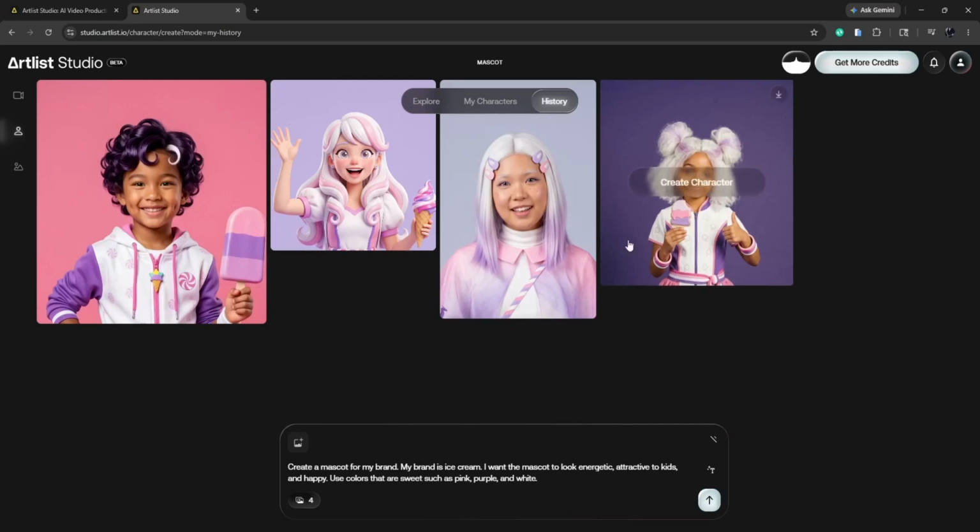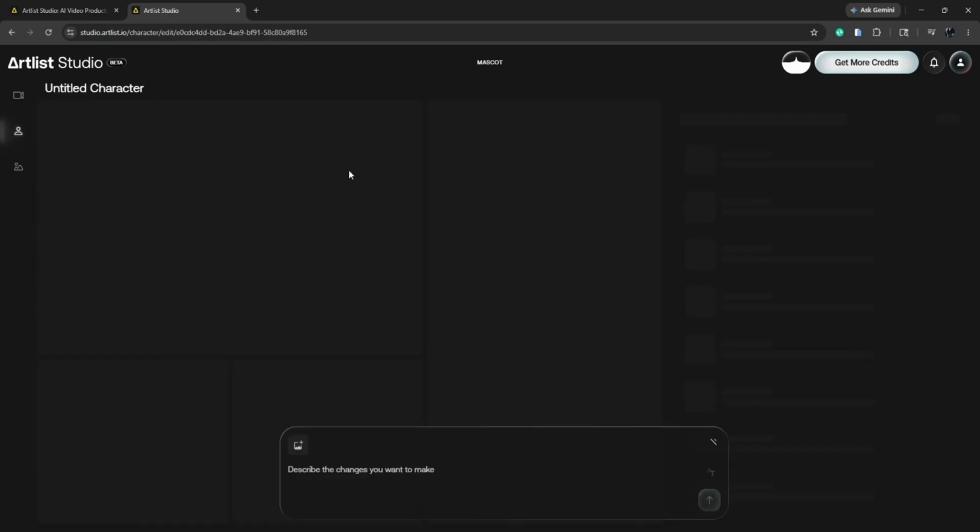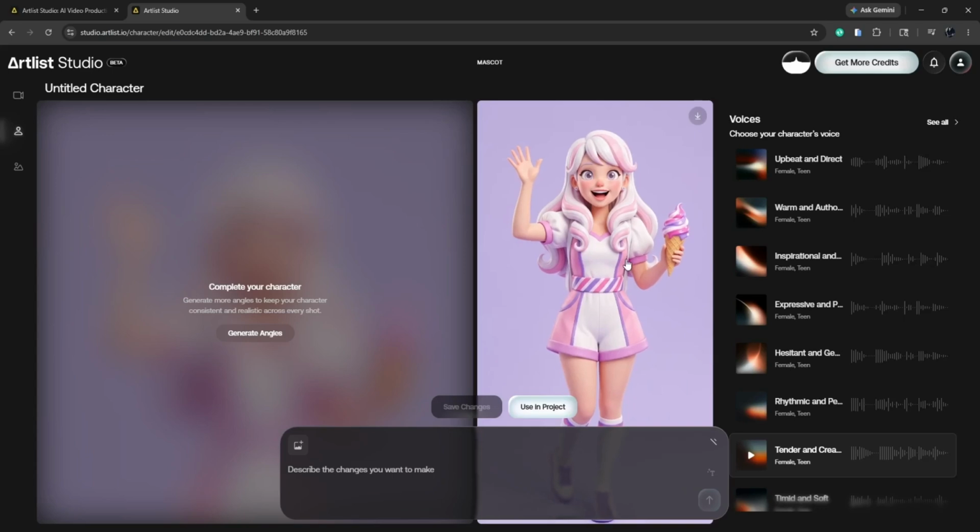Alright, so there we have it. We see our mascot, and you can choose which one you like. So I think for me, I'm going to choose this one. Now click on Create Character. So here is your mascot.